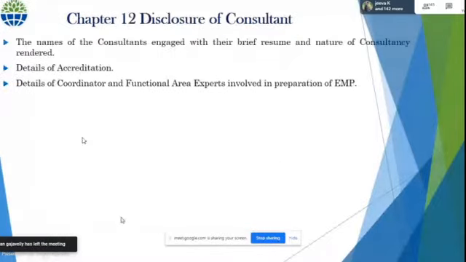And chapter 12 is about the team who have prepared this EIA, like functional area experts and the EIA coordinator, team members, mentors. So all the persons and a brief resume of the consultancy, meaning the company who have prepared this EIA. So the accreditation from NABET you have to present in chapter 12 only. Here even Annexure 7 of NABET can be presented in chapter 12. So that is chapter 12.